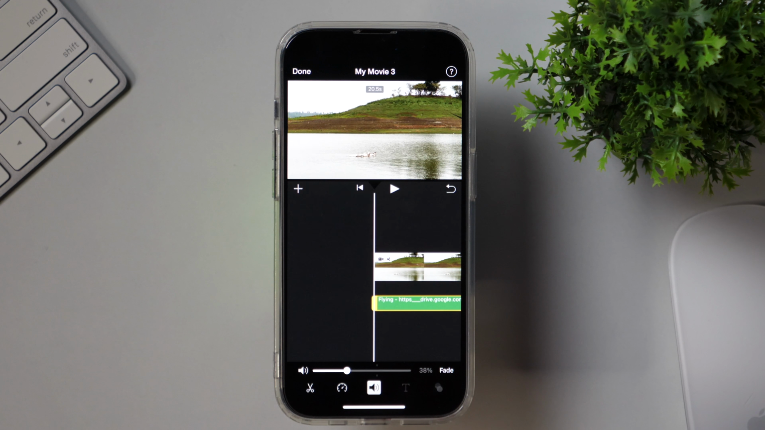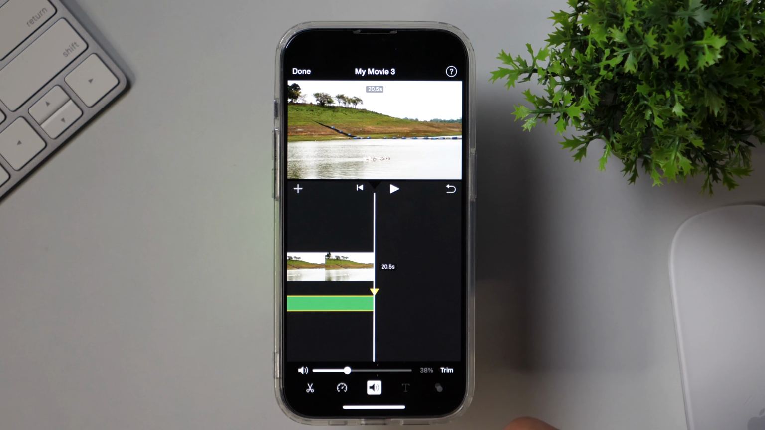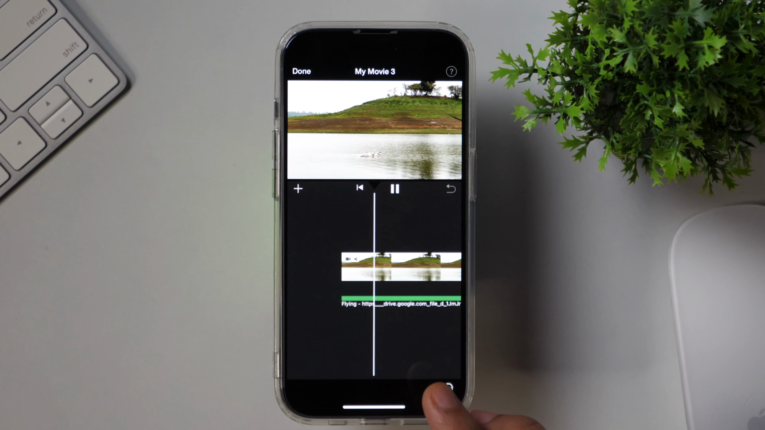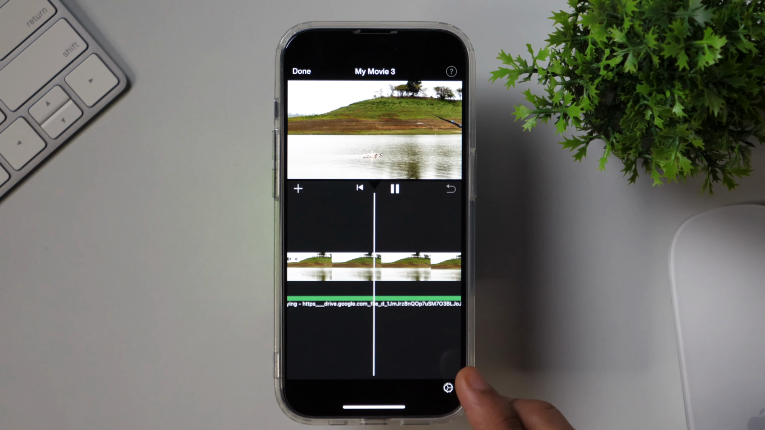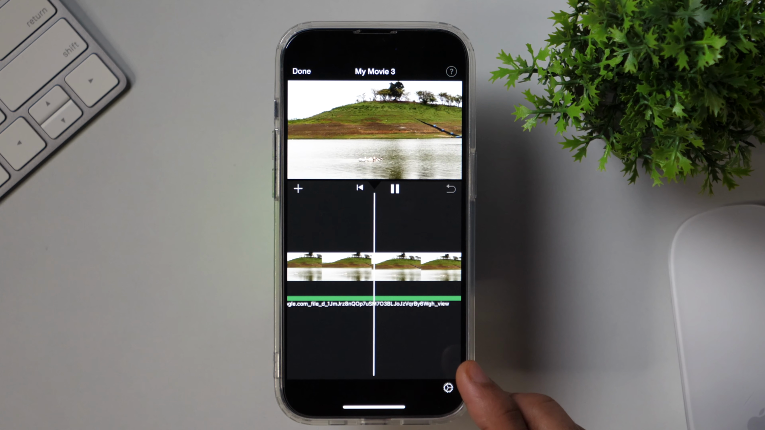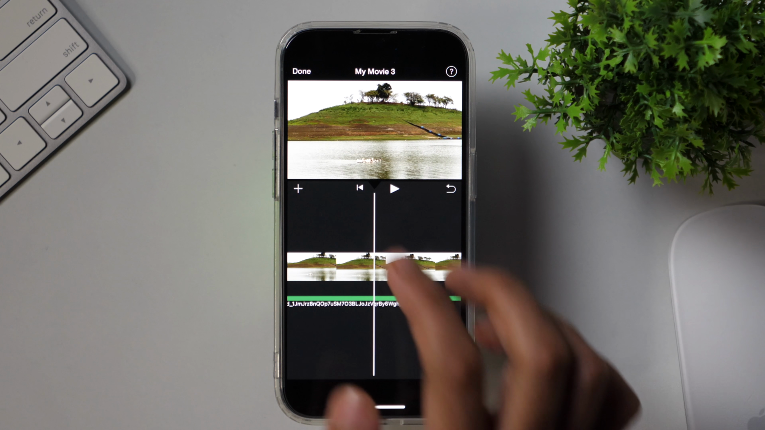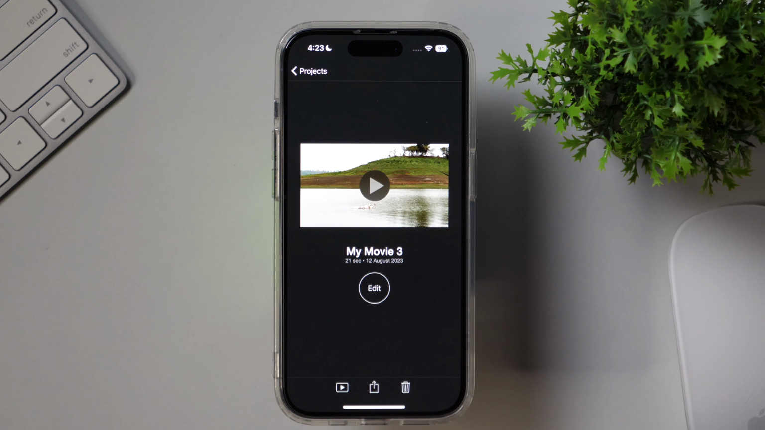You may also add a fade in or fade out transition for the audio. Once you are done with the editing, you may simply tap the play icon here to preview it. And if everything is fine, simply tap done, and we are ready to export the iPhone video with the background music added. So now the YouTube song as background music is added to this iPhone video, and in order to export this, we simply need to tap this share icon.